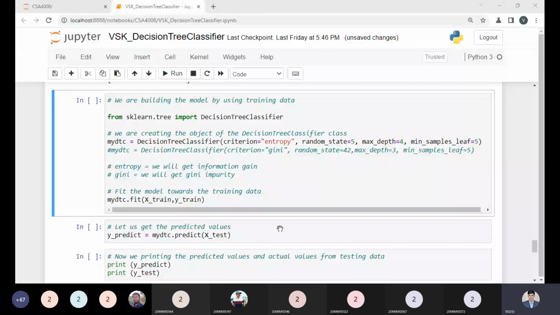And the maximum depth. The maximum depth of the tree has to be passed over here. If we are not passing anything, then nodes are expanded until all leaves are pure. If I'm not passing the maximum depth parameter, because it is optional, that's okay. If I'm not passing it, then the nodes are expanded until all leaf nodes are pure, or until all leaves contain less than the minimum sample split, in which I pass 5.